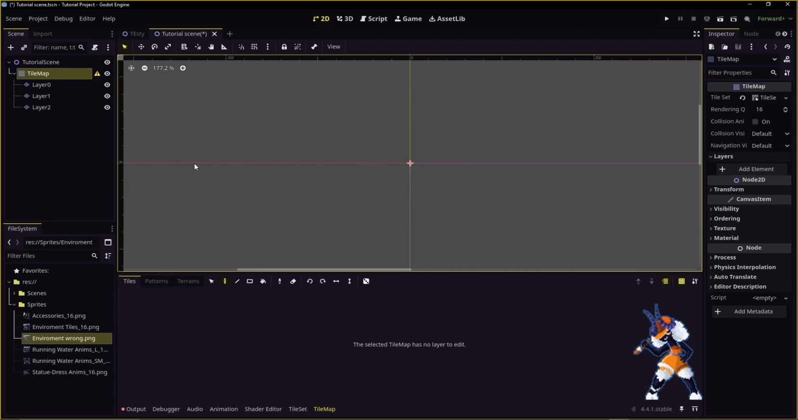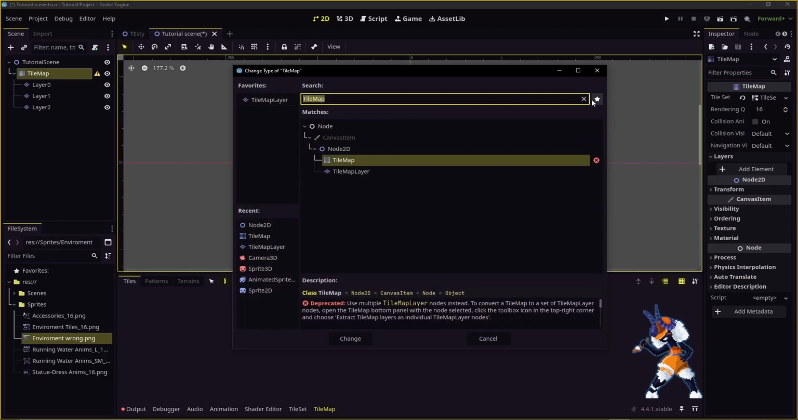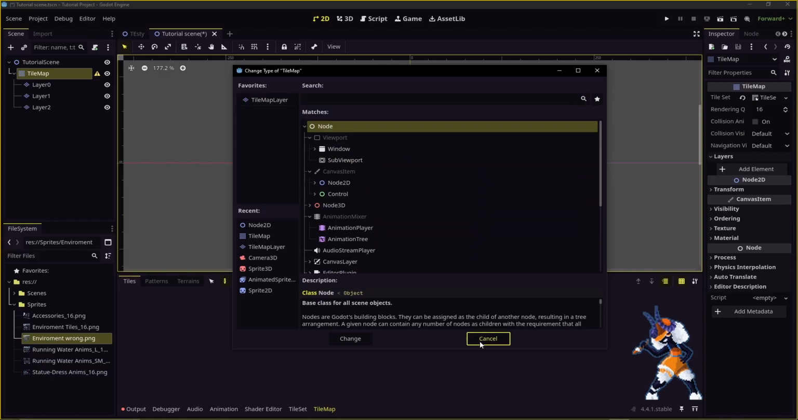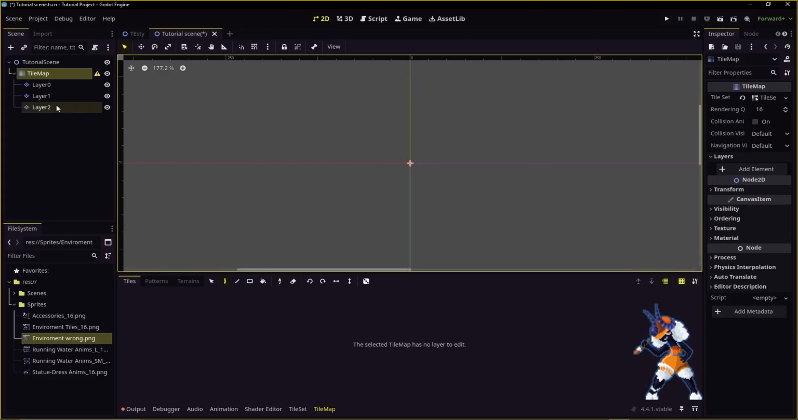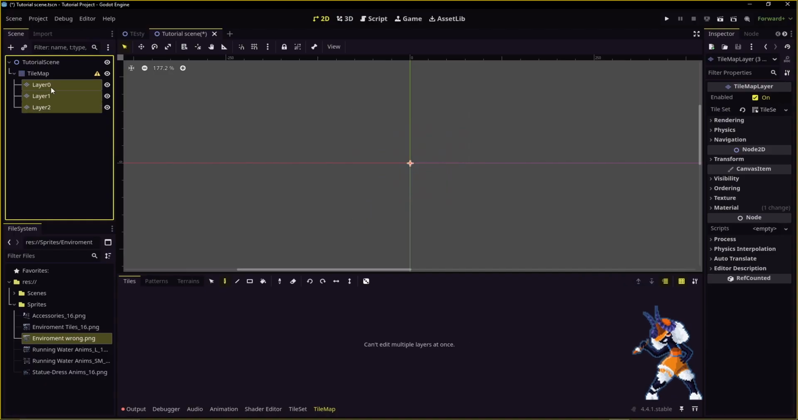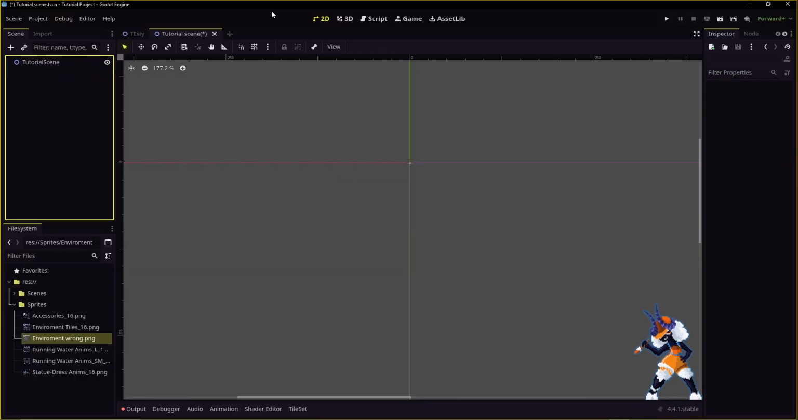Afterwards, you can change the original type by right-clicking on it and selecting Change Type, and you can change it to whichever thing you feel you need in that instance, or you can just delete it. Make sure to move the Tilemap layers outside of the Tilemap node if you do delete it, because if you don't, it'll just delete the whole thing.